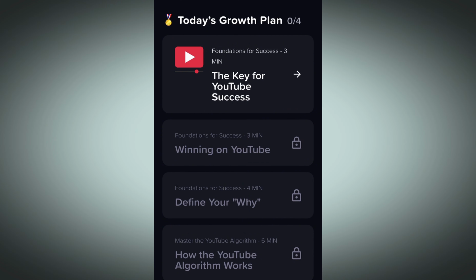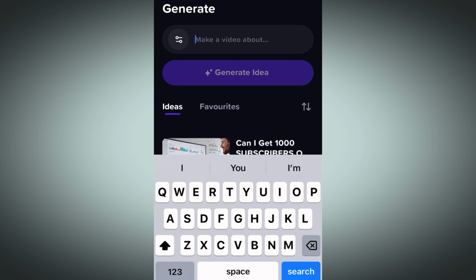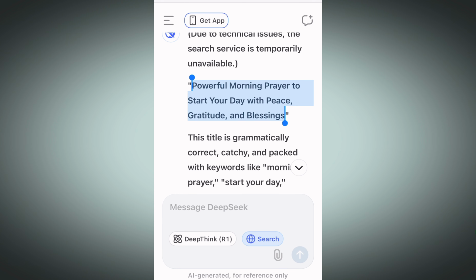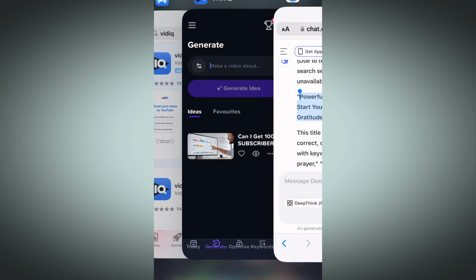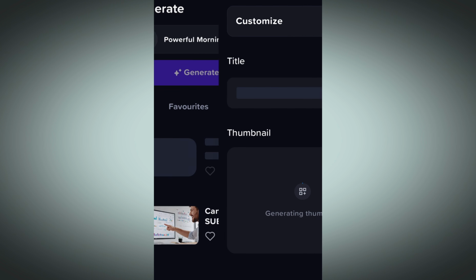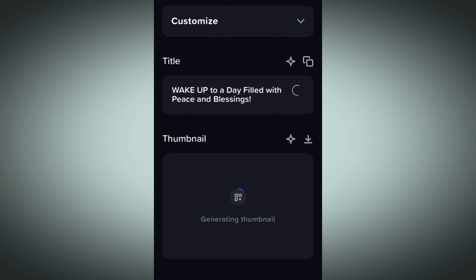Okay, so if you click on this icon that says generate, then you want to go back to DeepSeek AI and copy the title that DeepSeek AI has already generated for you. This is it. I'm just going to click on copy, and I'm going to paste it right here. Then generate. For those of you that don't have a thumbnail, it is also going to generate a thumbnail idea that you can take inspiration from and repurpose.